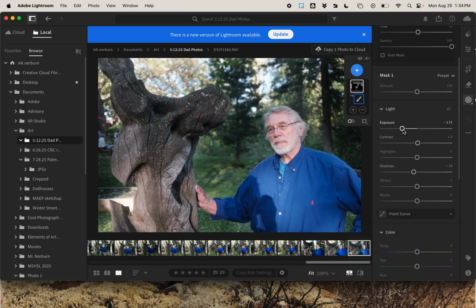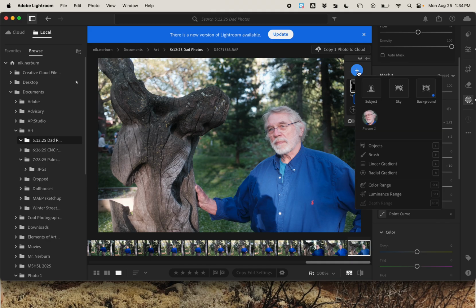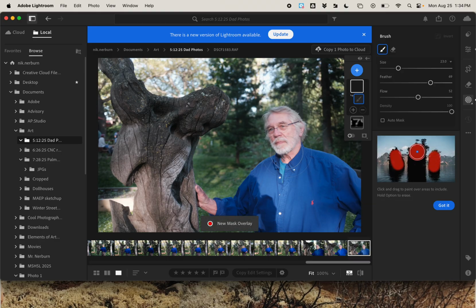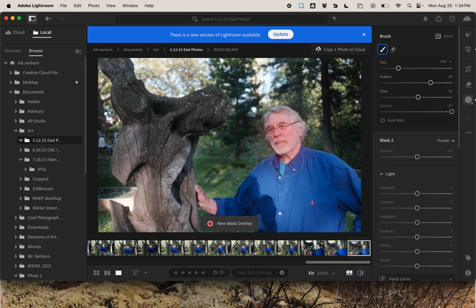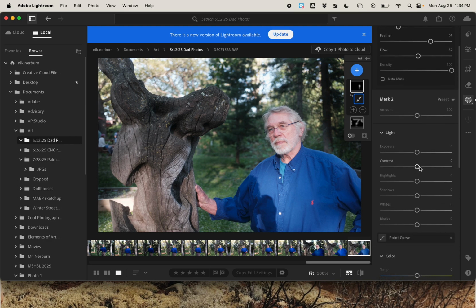Okay, that's pretty good. Let's add another mask to my dad and brighten him up. So if I hit that plus sign, I will make a new mask, select brush, and now I'm gonna paint over his face. Great. So I want to make it brighter, but I also want to increase the contrast. I think that's going to look good.